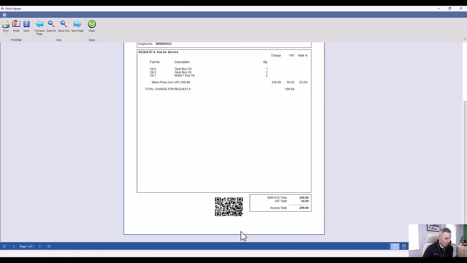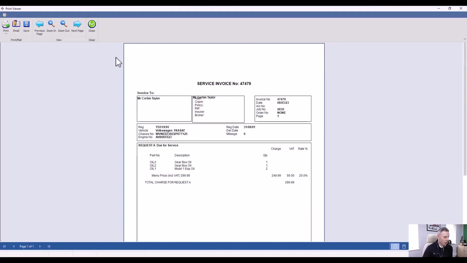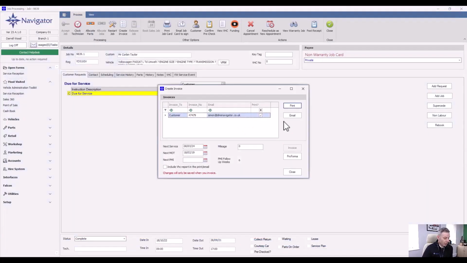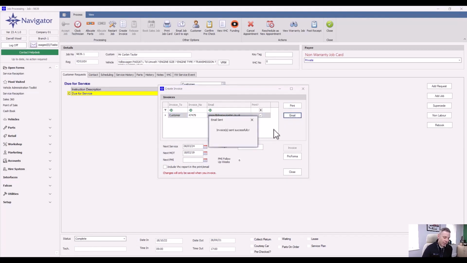and you'll see at the bottom the invoice has this QR code which allows the customer to scan and pay that invoice if you have it in printed form. But if you don't, you can just literally in one click email the invoice to the customer. That will then send an email to the customer to do that.